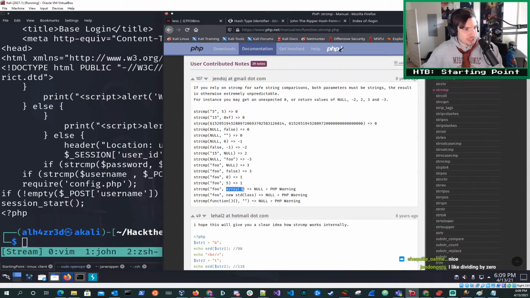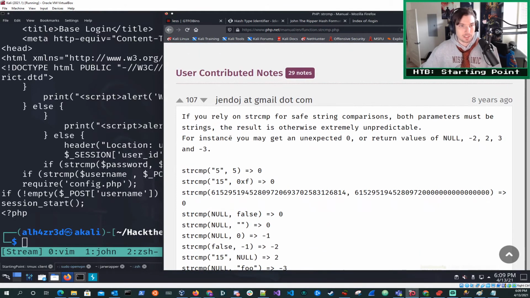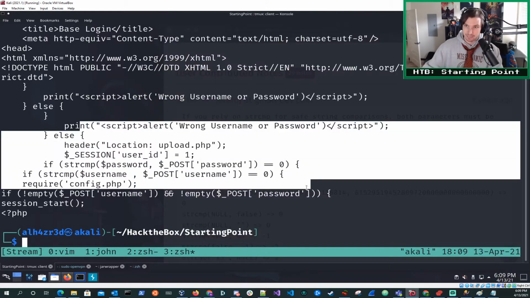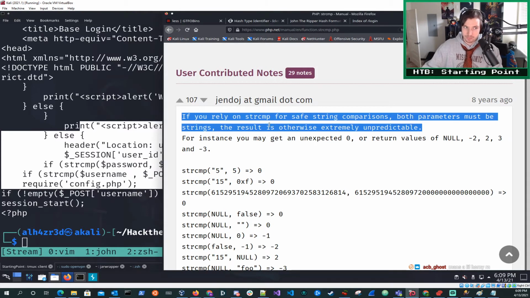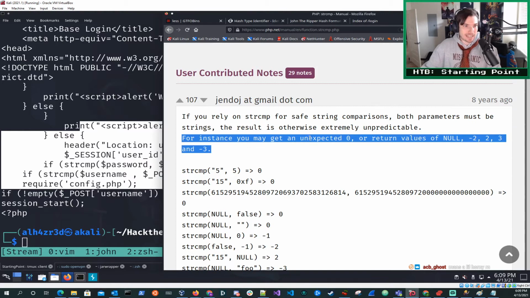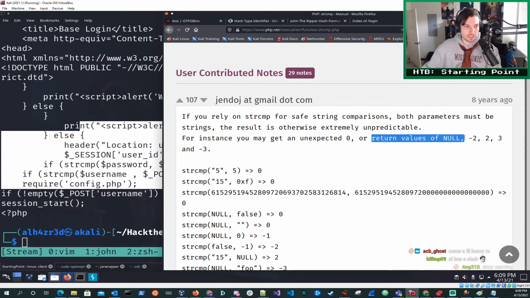So it looks like if we feed it an array, it will return null. Look. Observe. If you rely on string compare for safe string comparisons, both parameters must be strings. The result is otherwise extremely unpredictable. So they are telling us right here in the documentation that what has been done here is bad. Does that make sense? You may get an unexpected 0 or return values of null.